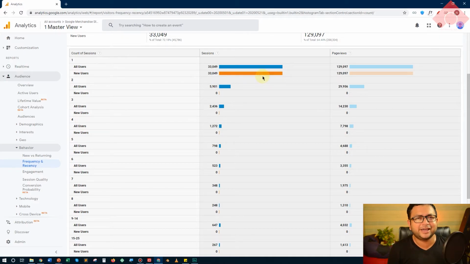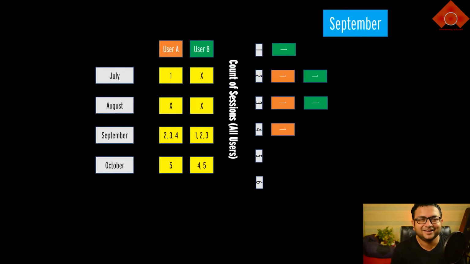But let me bring a case to you over here. Let's consider a user B along with user A, and right now we are looking at the month of September. User B's journey is slightly different from user A. User B didn't start his journey to this website in July or August. User B started in September, and the first 3 sessions that user B created, which means the first visit, the second visit, and the third visit, all were in the month of September. And then in October, user B made another 2 visits, the fourth and the fifth visit.